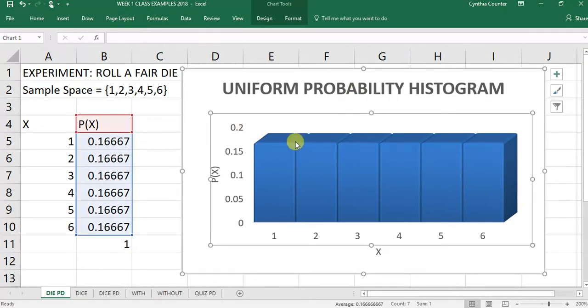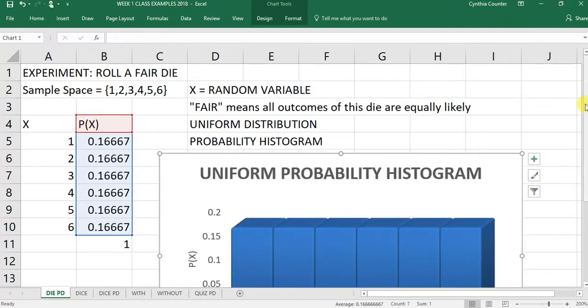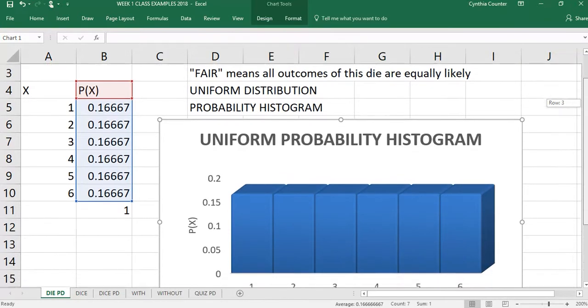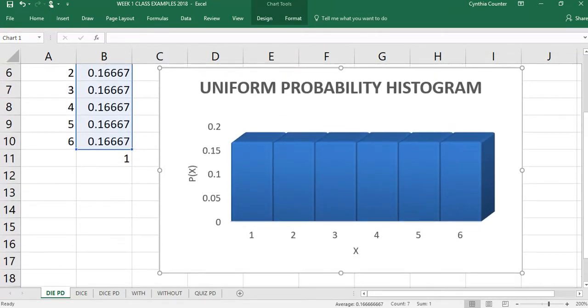So this is uniform. All the bars are the same height, and so this is what we call symmetric because it is the same on the right and on the left. This is a symmetric probability distribution. Now there's a couple additional things we're going to do to analyze this. One of these things is called the mean.